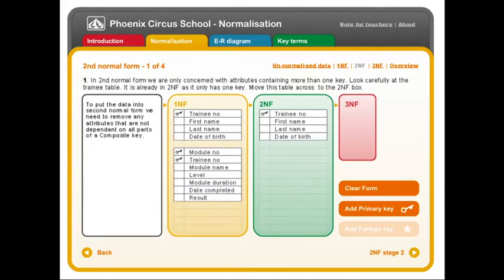So we've got the module table left. What we've got to do is work out whether the non-key attributes, that's module name, level, module duration, date completion and results, are related to the one primary key, that's the module number, or to the composite key, module number and trainee number. So I'm just going to move those keys out so that we can see how this is going to work. We're going to take each one in turn.